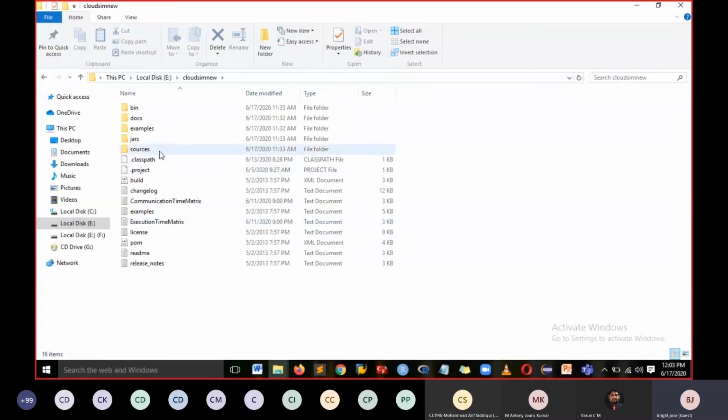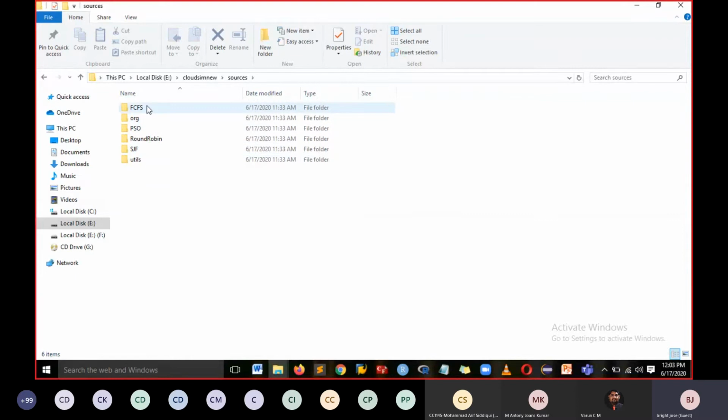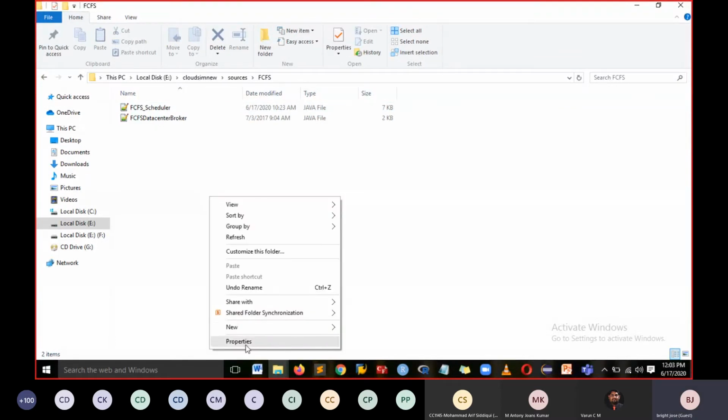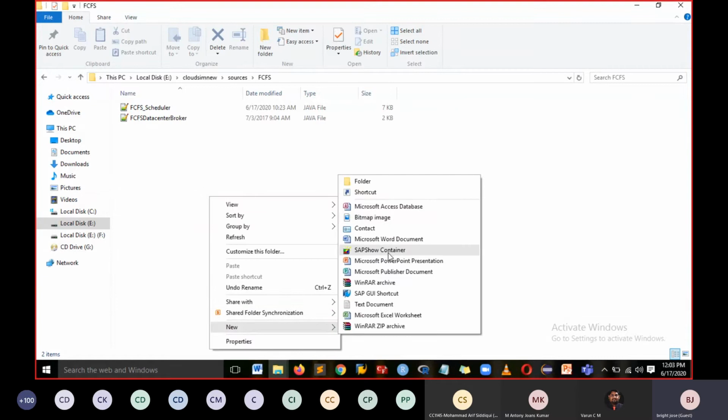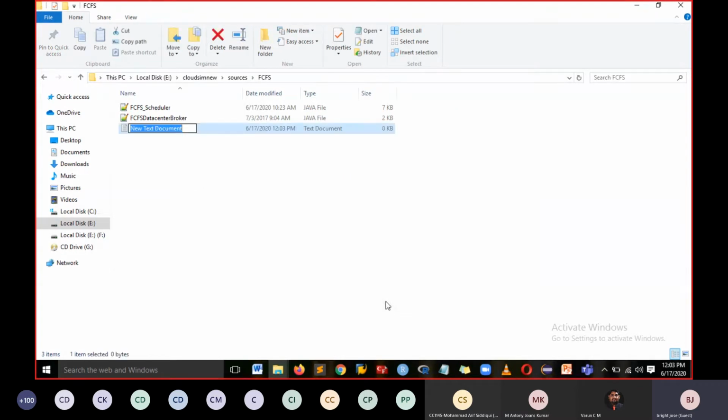Just double click it, and take sources. Already I have created the program, and I have just copied that program. So FCFS, there I have created 2 files. You can create the Java files. Java file is very easy. You just right click it, go with the new, create a text document, and once the text document is created, finally you have to save the program with .java. That only you should keep in your mind.